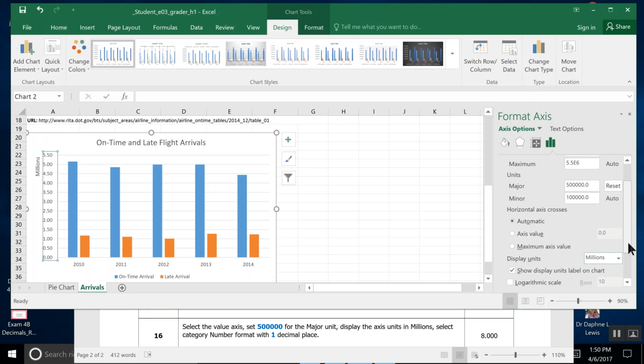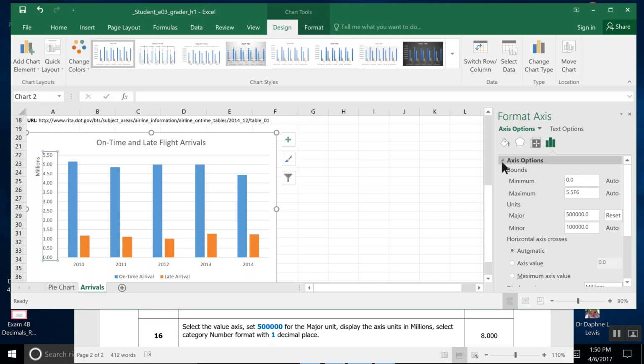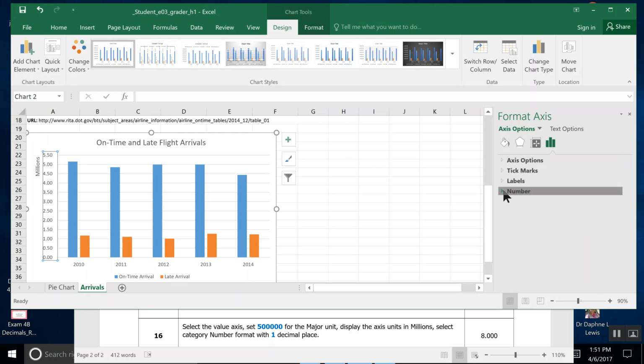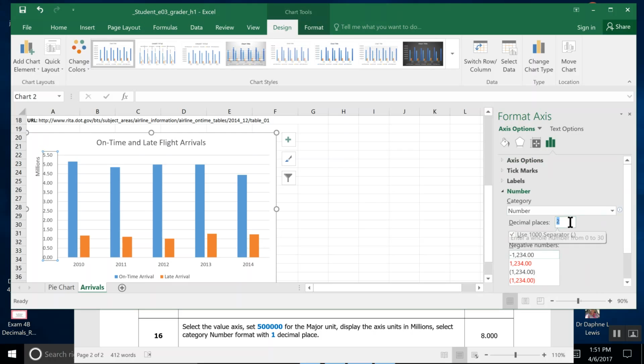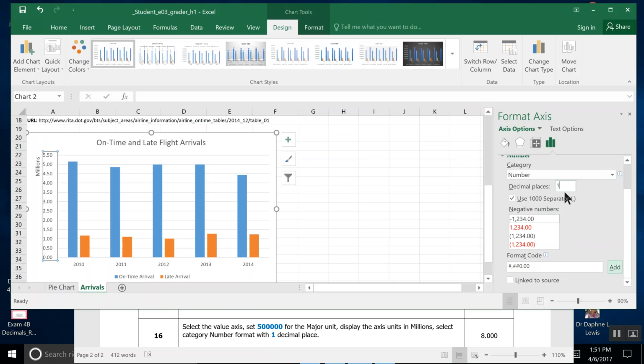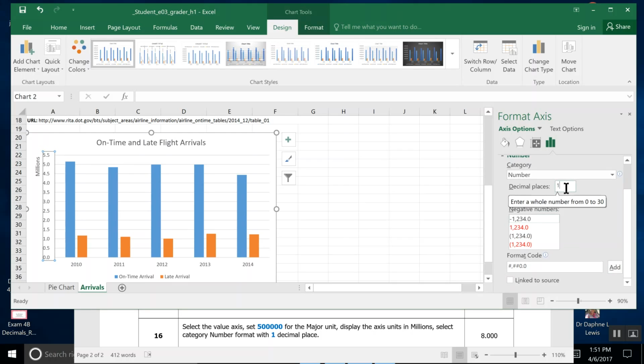And then to set the decimal places, we need to go ahead and go down to number. So I'm going to close Axis Options and go down to number. And then down in number, we want to change decimal places to 1, which is kind of unusual. There we go. Make sure you hit Enter to apply that over on our axis. And that's the end of step 16.